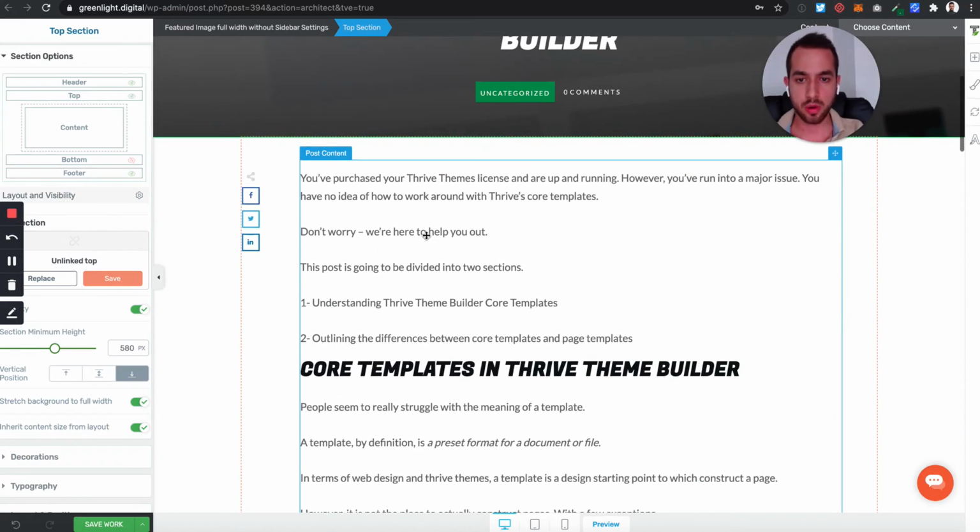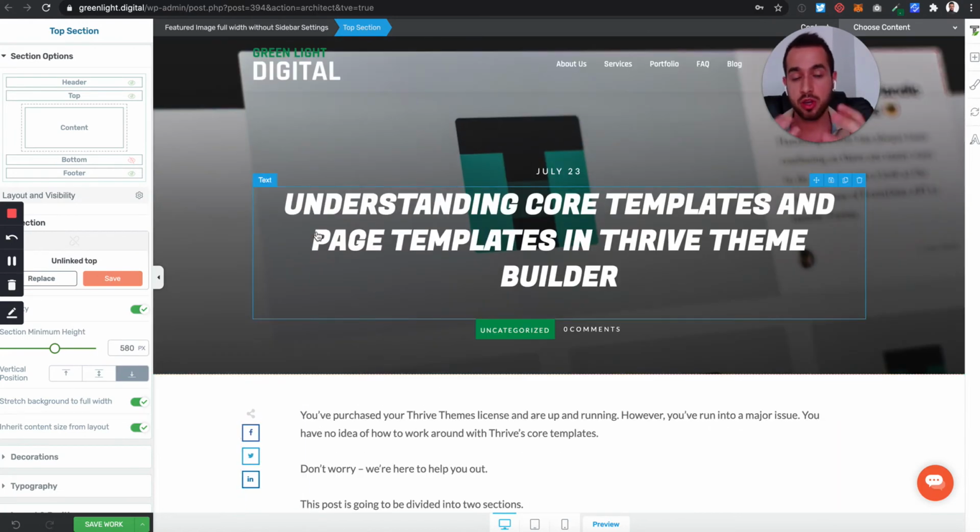That's why you don't build pieces of content within your template section. Your templates only serve as foundations for the actual content. You get to tell Thrive what foundations are going to get displayed across all of your blog posts and all of your pages. And so that's how you actually would do it, right?